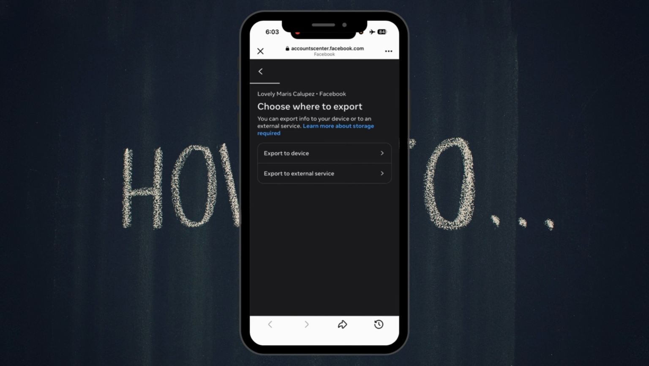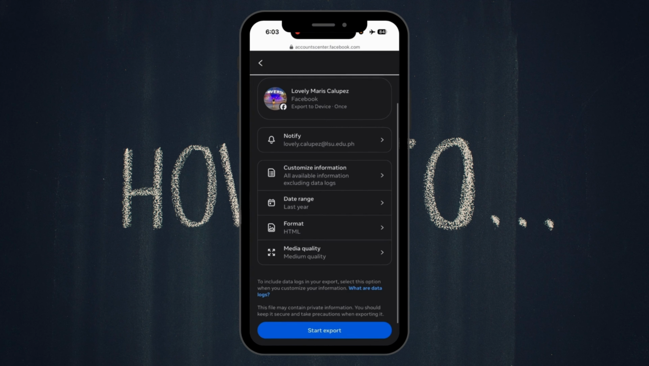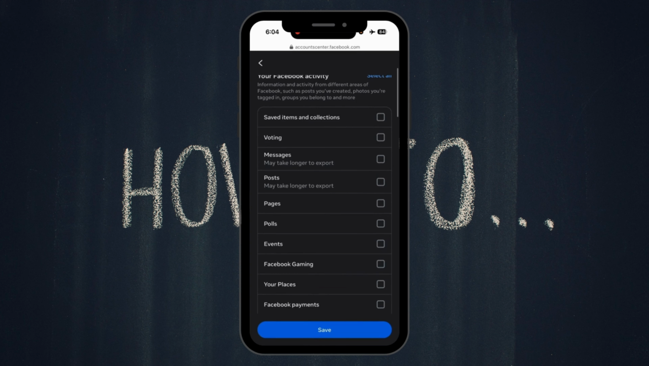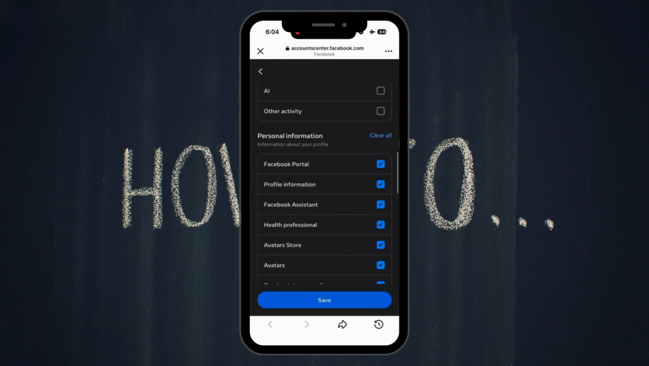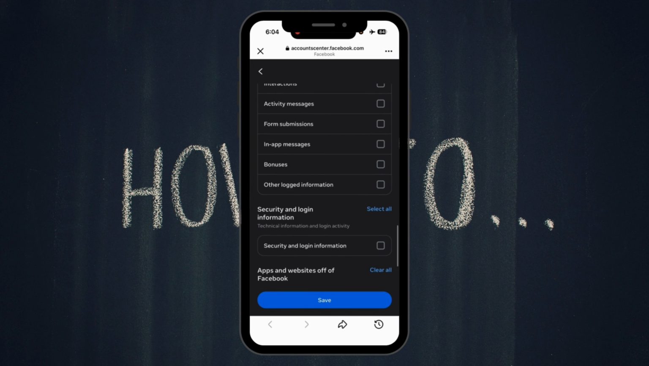And in here, choose Export to Device, or you can also choose Export to External Service. Just choose one. And in here, tap on Customize Information. Next, you can tap on Clear All and just select Messages. So make sure you clear everything. Also this one, tap on Clear All.